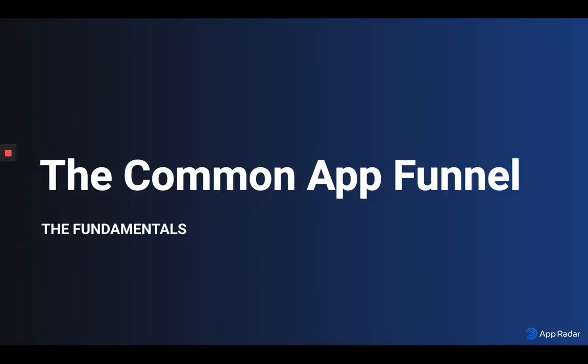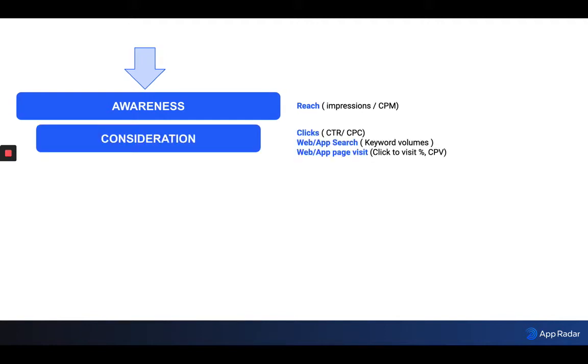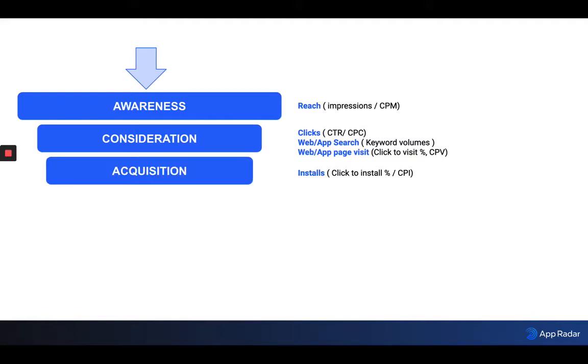The very common funnel looks, if we compare it closely to the pirate funnel or the AARRR funnel, like this. We start off with awareness, where we can focus on keeping track of the reach. The consideration stage is where we can see if someone is considering downloading the app but is still not convinced. We can track it by clicks or by analyzing web searches or app searches in the stores based on keyword volumes, or also web page visits or app page visits. The acquisition part is mainly around installs.